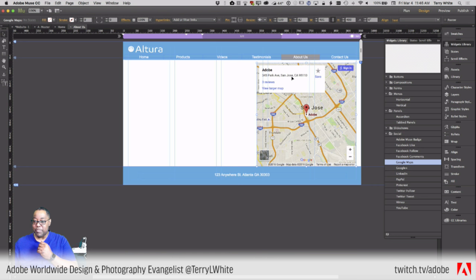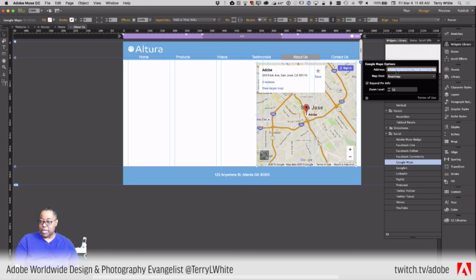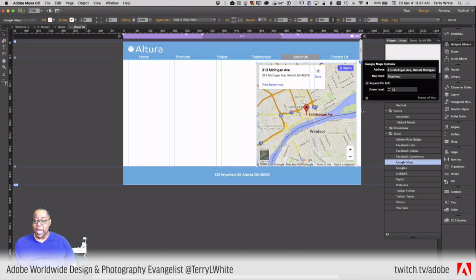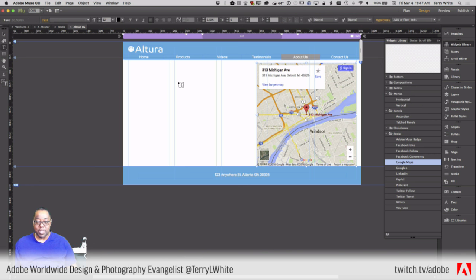If you right click or click on the menu, you can put in whatever address you want. So I could say, for example, 313 Michigan Avenue, Detroit, Michigan. All right, and then once I hit return, it'll be a map to that location, that location in downtown Detroit. Of course, I can put whatever text or images I want on this.